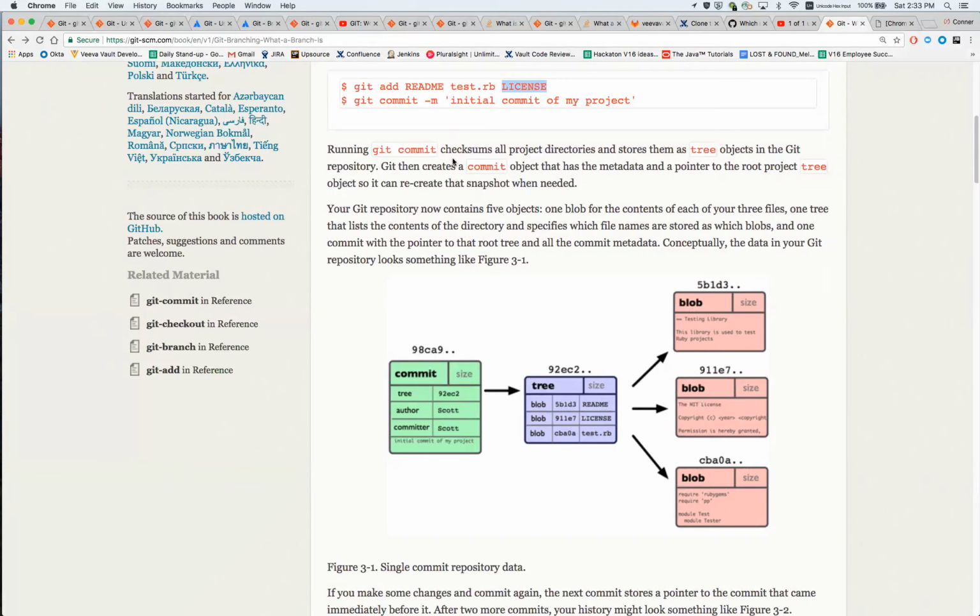And then, as it says up here, it creates a commit object that has the metadata and a pointer to the root project tree object so that it can recreate the snapshot when it's necessary. If we look at this commit object, we have a pointer to the tree object, and then we have the author and committer. That's the metadata that it's talking about.